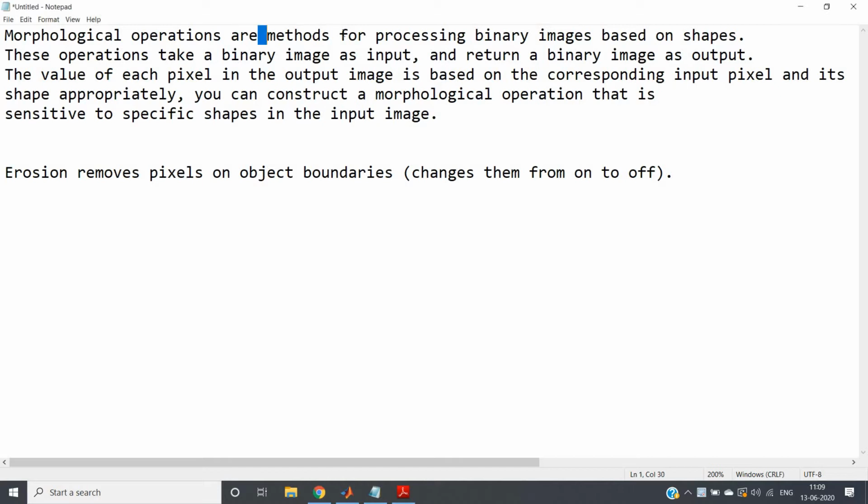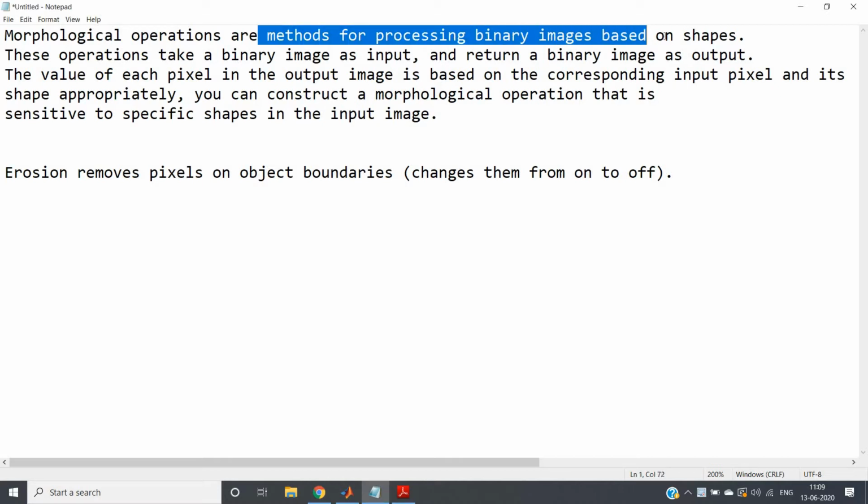Morphological operation is nothing but a method for processing binary images based on shapes. We will be giving as input one binary image and one shape. That may be a rectangle, a square, a cube, a diamond shape, anything. The output will also be a binary image, which will have only those parts of the input image which have a shape like our input shape. Like if some diamond shapes are present in the input image, in the output only those diamond shapes will be reflected, and the rest of the part will not be shown. Like that it will work.